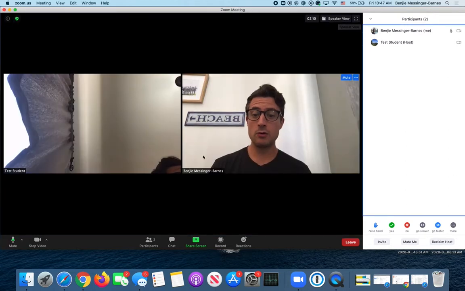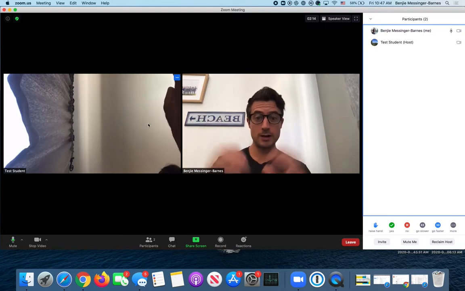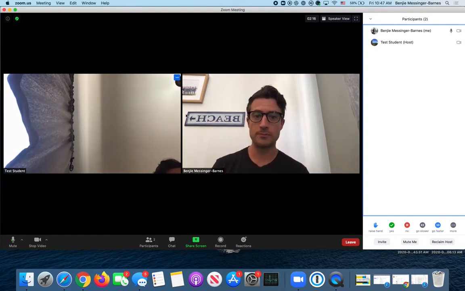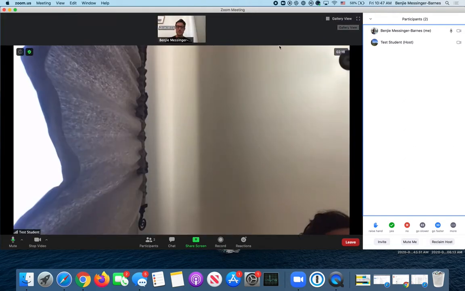I also want to draw your attention up here, the gallery versus speaker view. The gallery view makes all of the meeting participants show up in a grid so you can see everyone's faces at once. The speaker view means only the person who was most recently speaking is going to show up on a big screen, and everyone else will show up in small thumbnails up here. Your teacher may ask you to use one of those options.